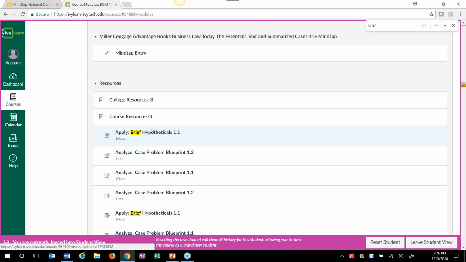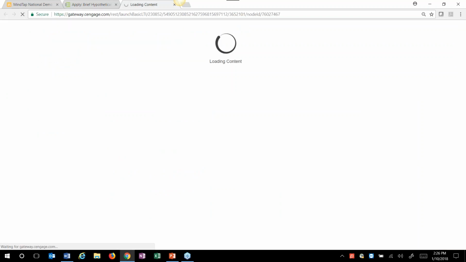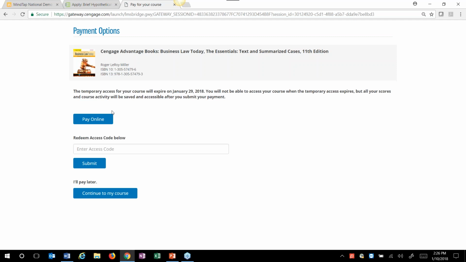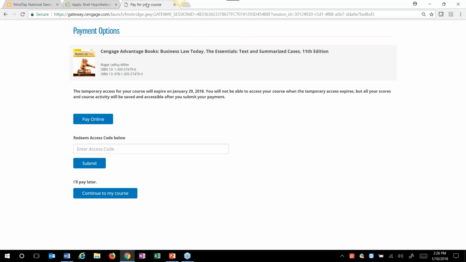So here is an assignment right here that's worth 10 points. When students click on that activity and they launch it, one of the things that you'll see immediately when I click on the Cengage content is that it opens in a new window. So you want to make sure that you and your students are allowing pop-ups. Otherwise, when you click that link to launch it, it'll just look like it's not doing anything. But what's happening is a window is trying to launch. So that's important for you and your students to know, to make sure you are allowing for pop-ups.